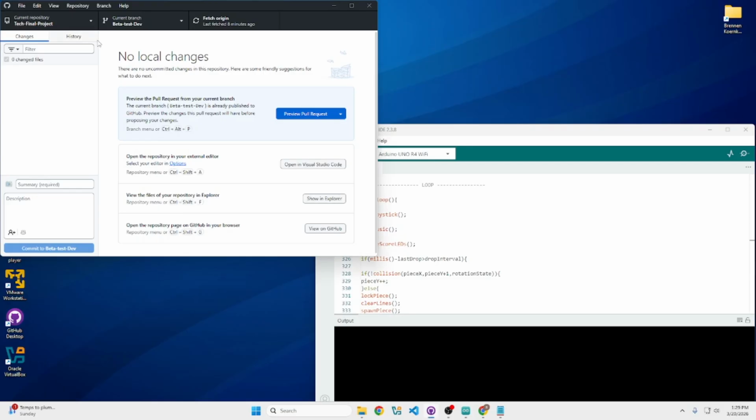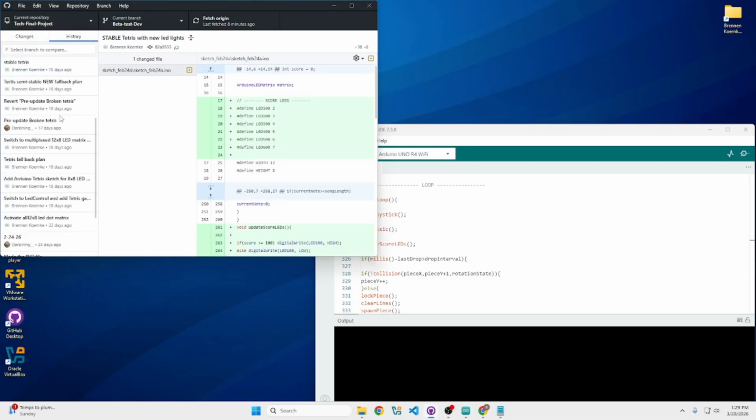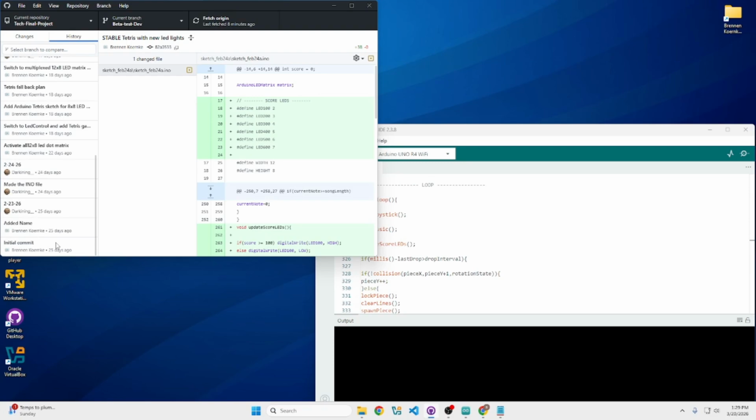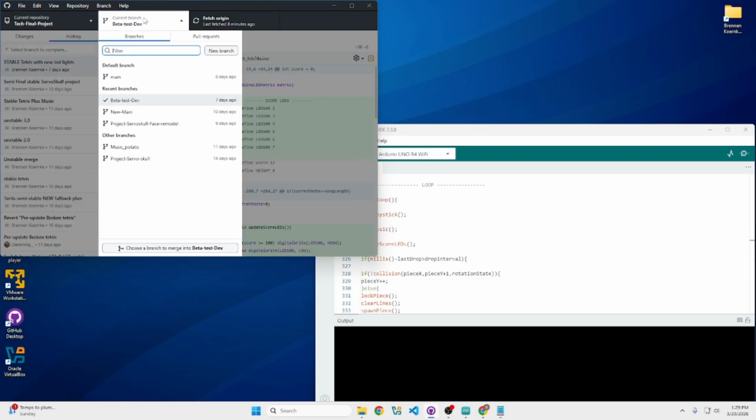Right here on our GitHub page, we had a lot of changes and versions we had to go through as we ran into many issues with combining code and trying to update said code. We also have several branches right here for when we develop different ones. We had the original one, Project Servo Skull. This is where we developed the Tetris code to actually play the game, while the music above it, we use this to develop the code for the piezo speaker. Then we combined them in the beta test dev, which we did have some difficulties with the code being confused on where to start.